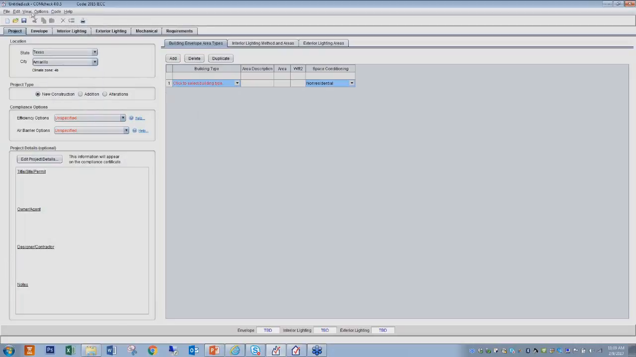All right. So we have more tabs we're dealing with. And let's look at the project tab. With the project tab, I have some sub-tabs. And then I've already chosen Texas again. I did that by default just to save us some time. All right, so it's in Climate Zone 4B.